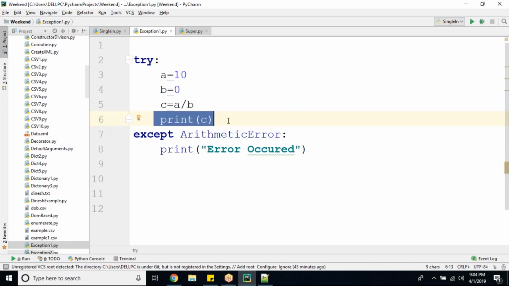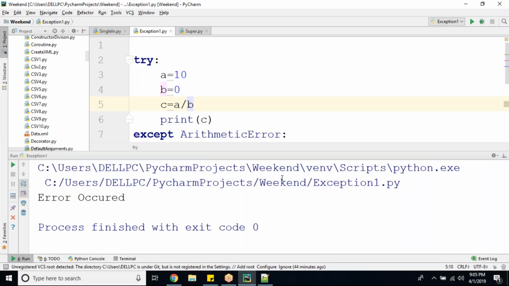The next statement also will not be executed. You got my point, right? So print C will not be executed, because here itself it failed. Immediately control has transferred to the except block, where the except block will handle that situation and display error occurred. You can see the program output.